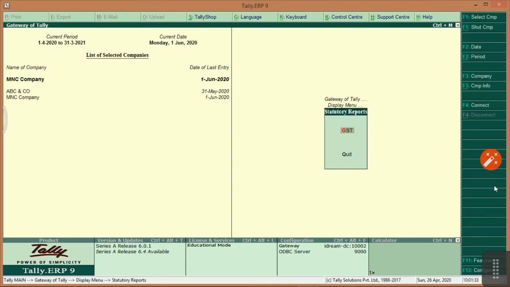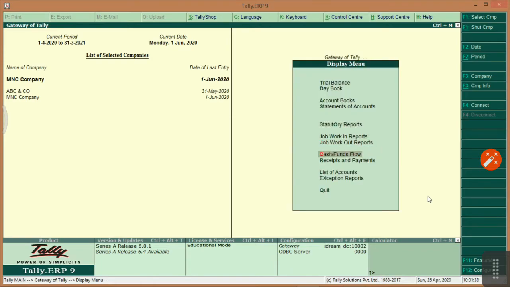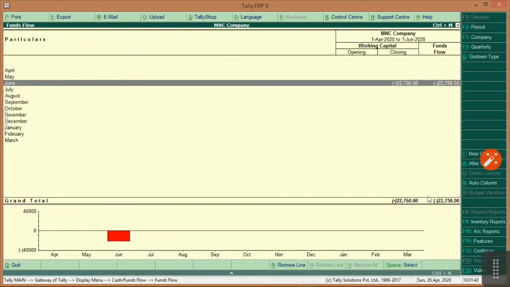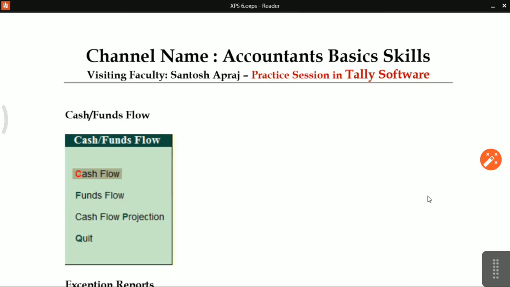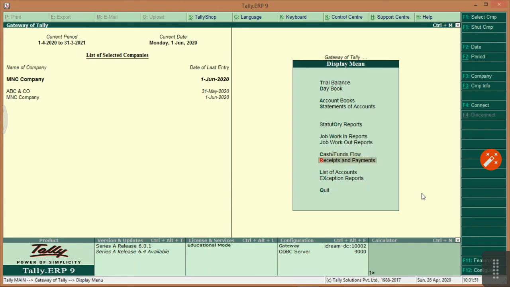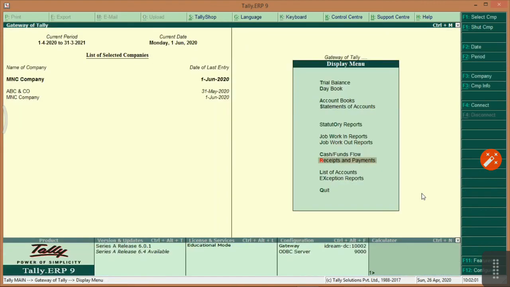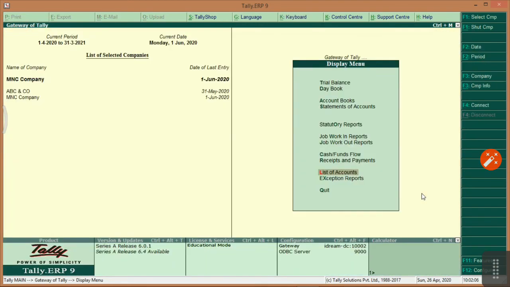And cash flow, fund flow. Yes, you can show cash flow, fund flow is also available. You can see the fund flow, cash flow projection. You can also do cash flow projection, and exception report. Receipts and payments also you can see, how much cash received during the year and how much cash payment during the year, month, a day. All reports will reflect. List of accounts, how many accounts are available in Tally? Last one is exception reports.